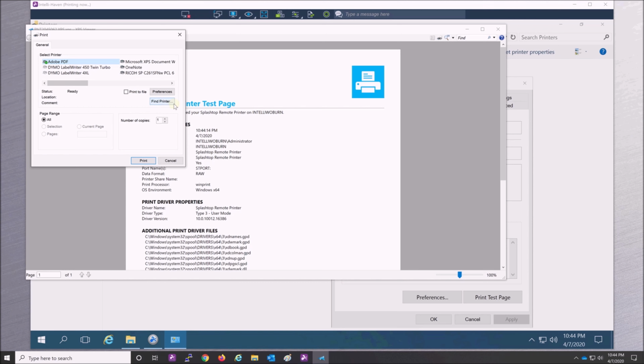So there you have it. If you ever have this issue where you can't print and it comes up with that XPS error, just follow these steps and you'll be all set.